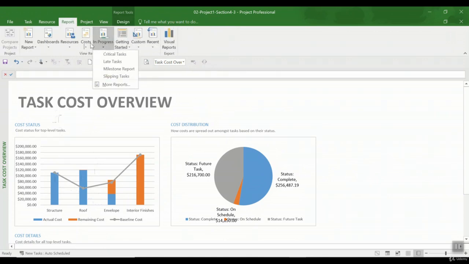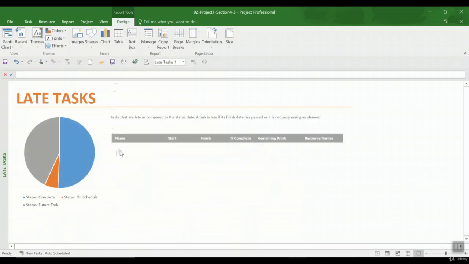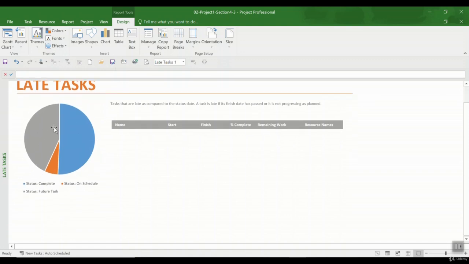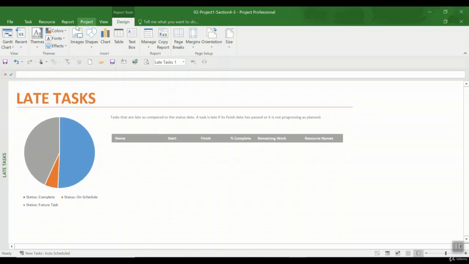And then I'll have the in progress reports, like late tasks, milestone report, critical tasks, or slipping tasks. If I click on the late tasks, you see the status of completed tasks in blue, on schedule in orange, and then the future tasks in gray, the same as the one that we saw previously.